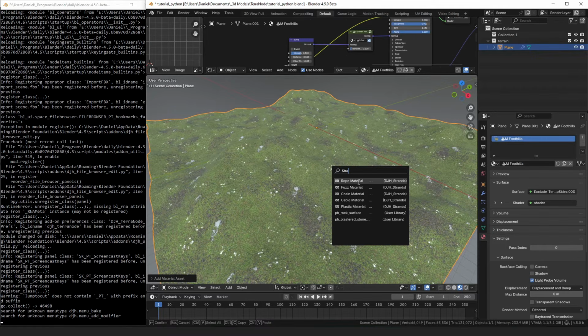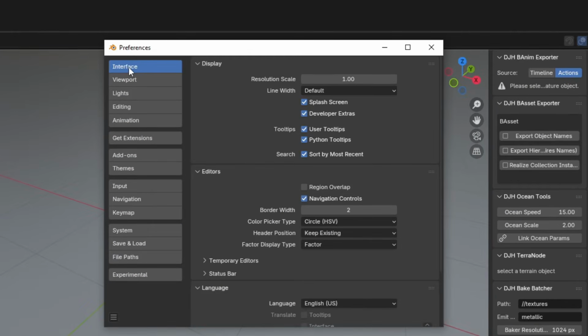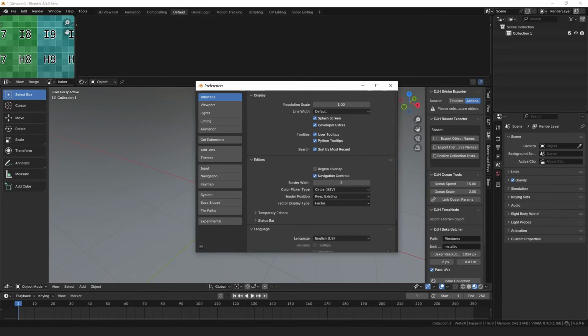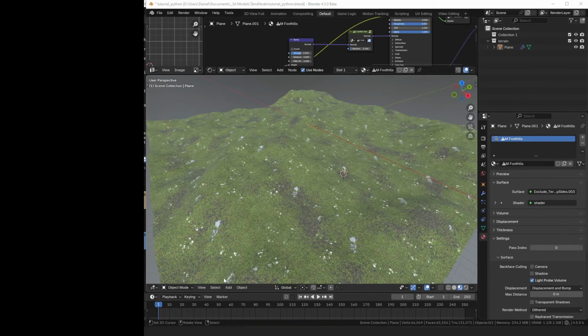I then thought about where I should put this new tool in the user interface, because unless you have the developer extras option checked in the user preferences under the interface settings, operators that aren't in the menus won't appear when you search for them, and searching for them is the only way to run them if they're not in the UI. So I thought about where I should put it and decided that adding it to the add menu might work well, because then you could do like Shift A to add a material to the selected object.